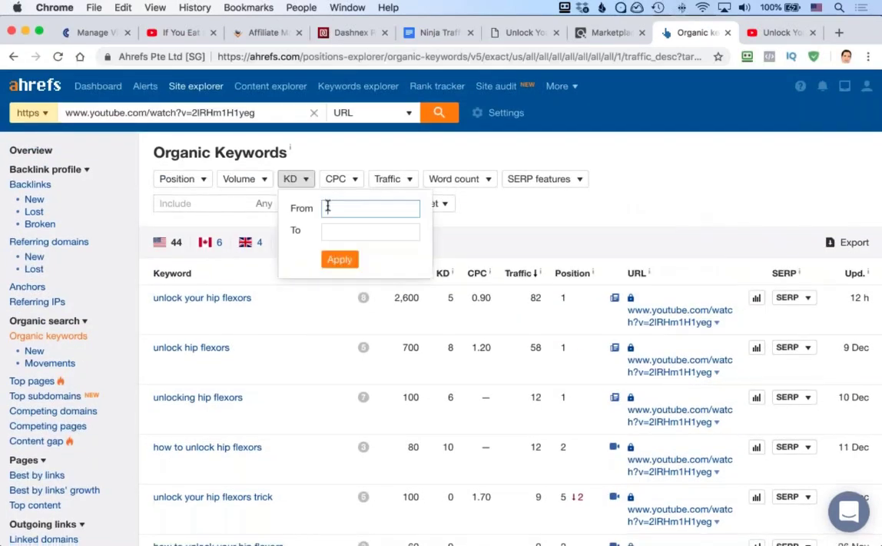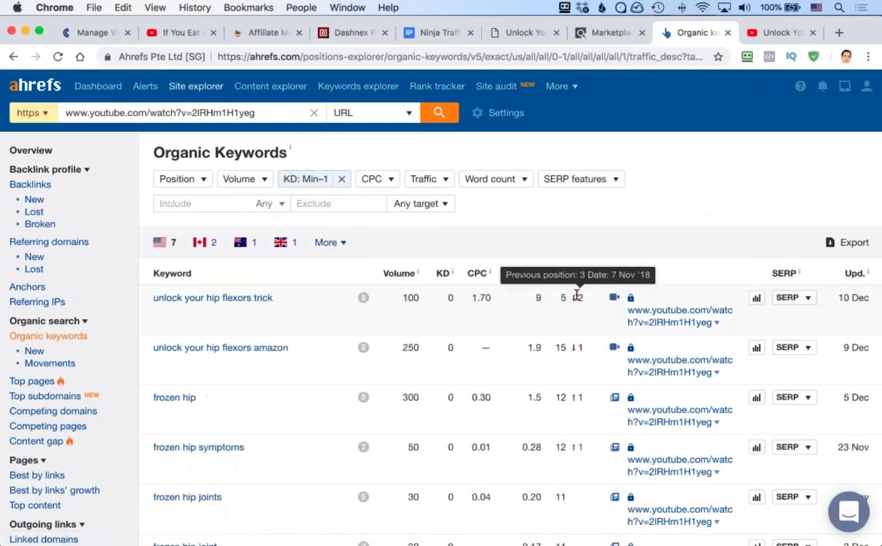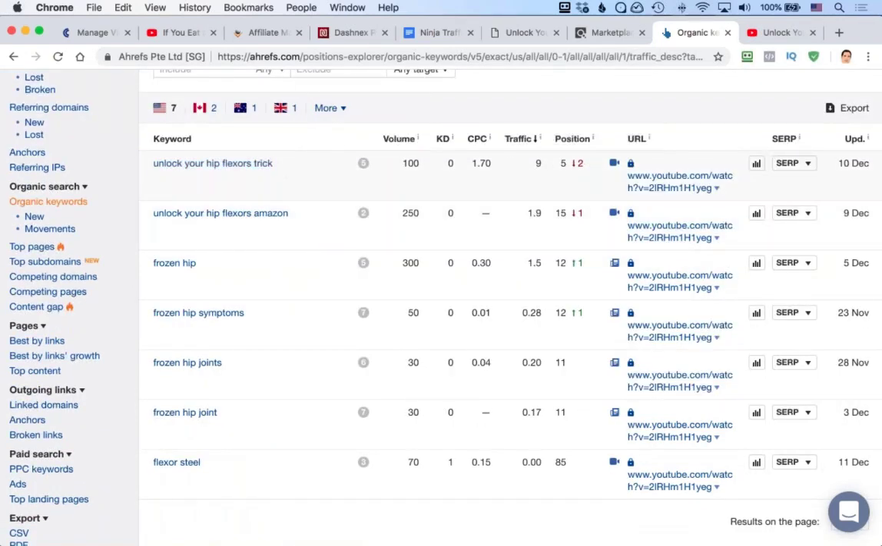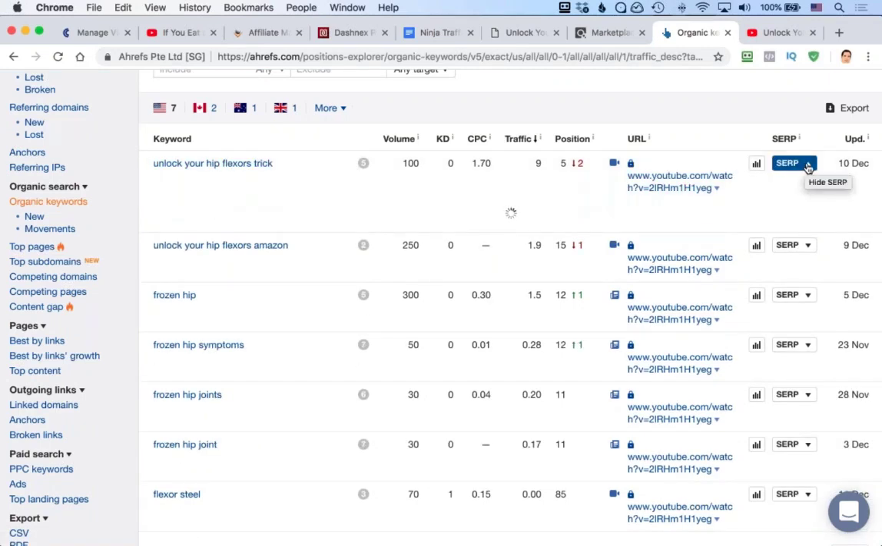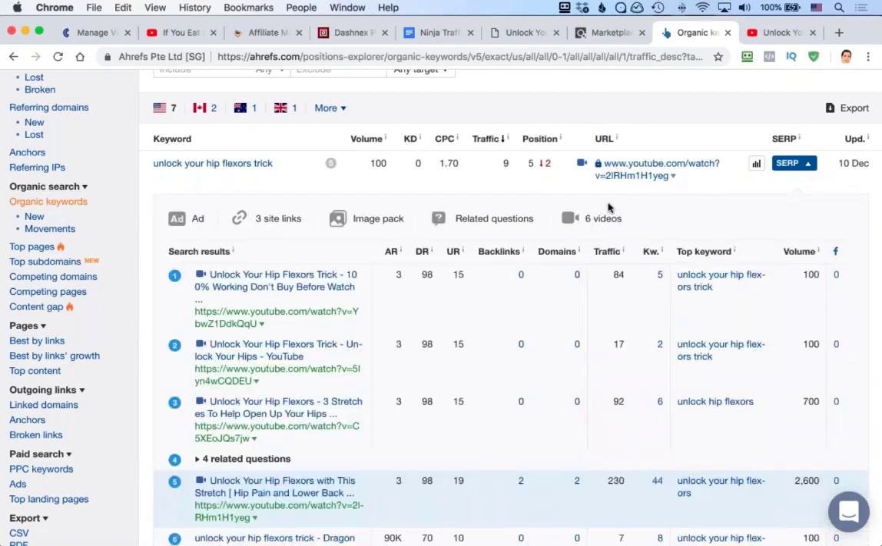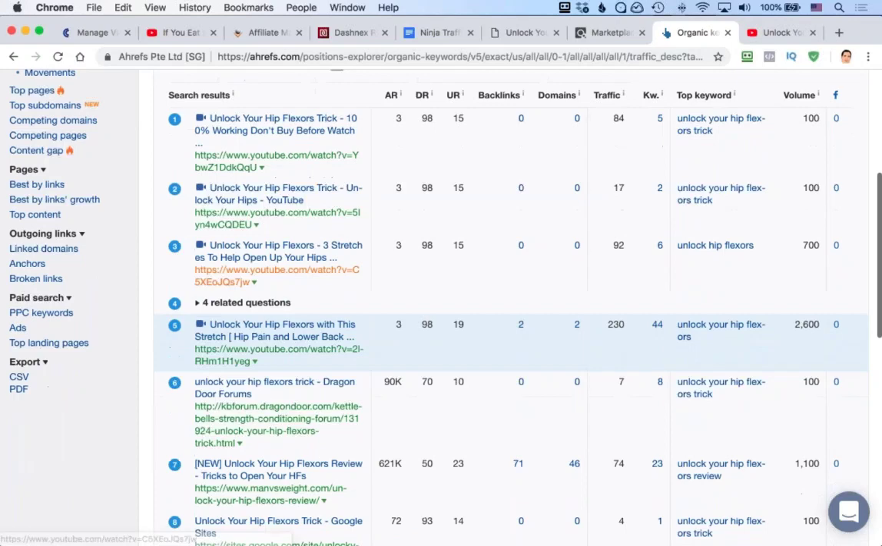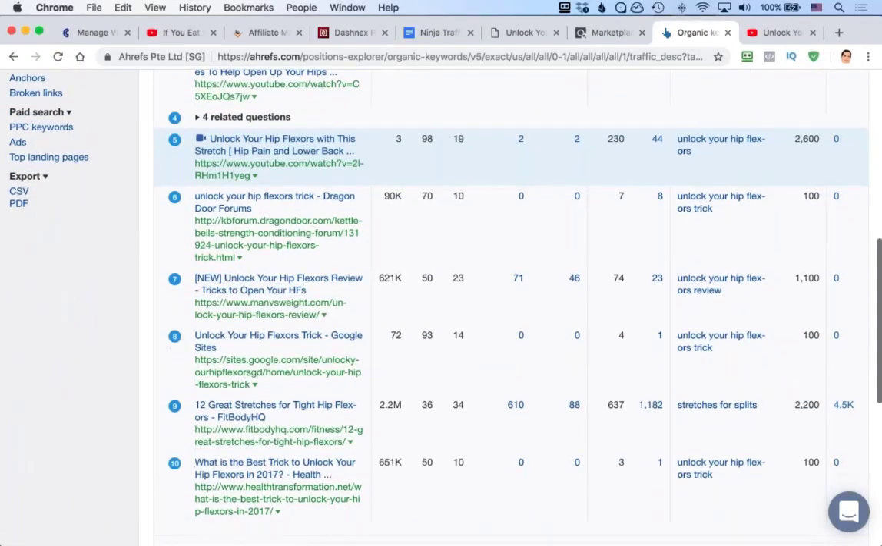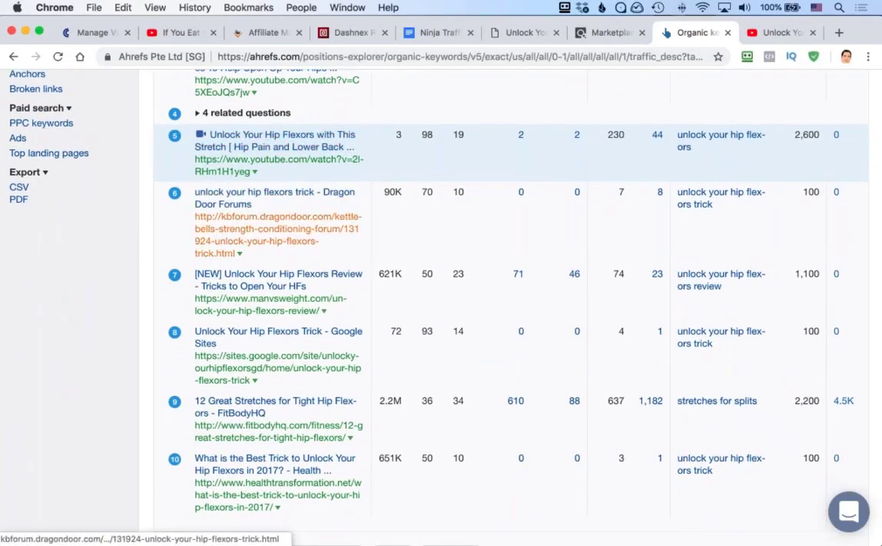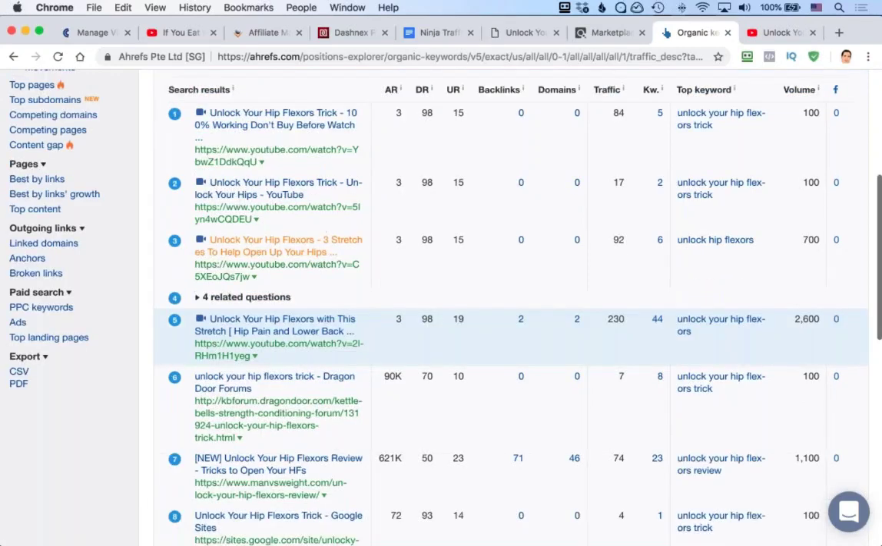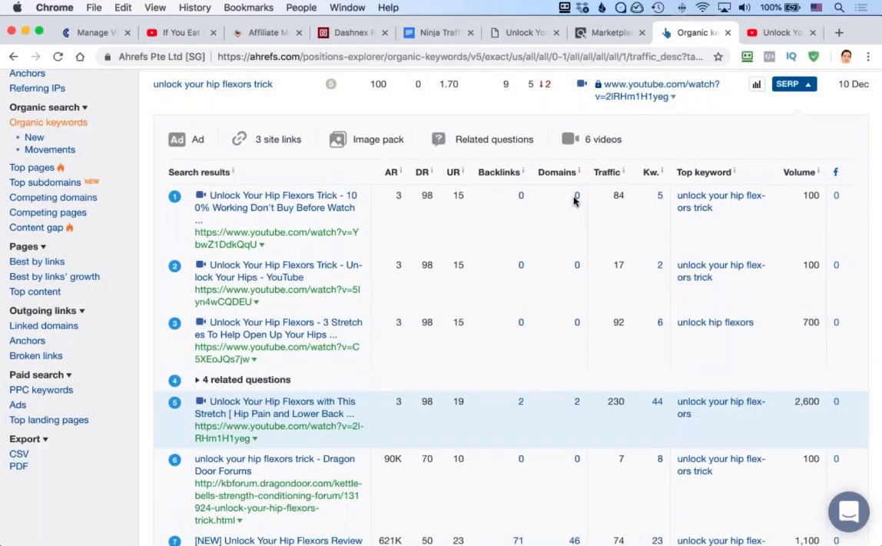And again, you can use, for example, 0 to 1. Let's apply that, and you can see, for example, this one, immediately unlock your hip flexor tricks. This is definitely a keyword you can probably rank for right away. Look at this, 1, 2, 3 listings right at the top with all the information. Here is another one. And look at this, 0 backlinks, 0 domains. Now I found what I wanted to find, all right?